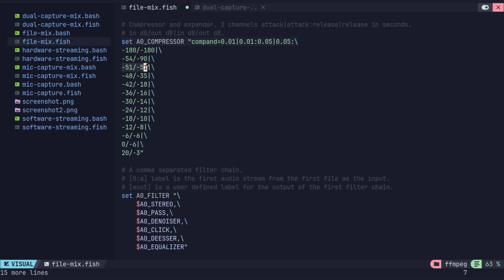So this is compressor expander, and this is attack and release, and it's 2 channels. So we have, this is channel 0, I believe, and channel 1. This is left and right. This is in seconds. So this is 10 milliseconds attack time. This is how fast the compressor reacts. And then this is how fast it releases.